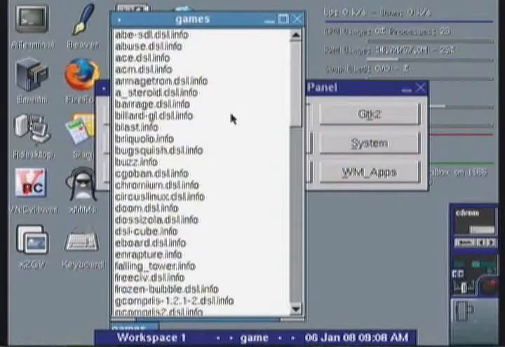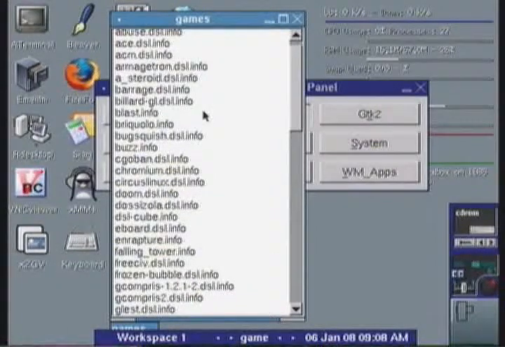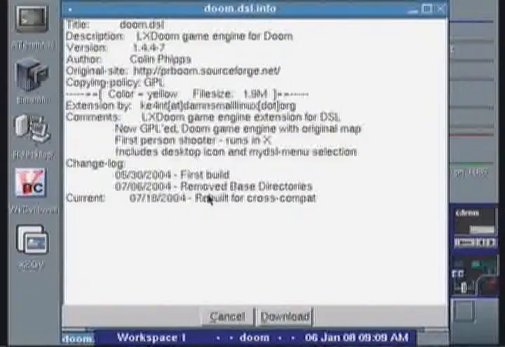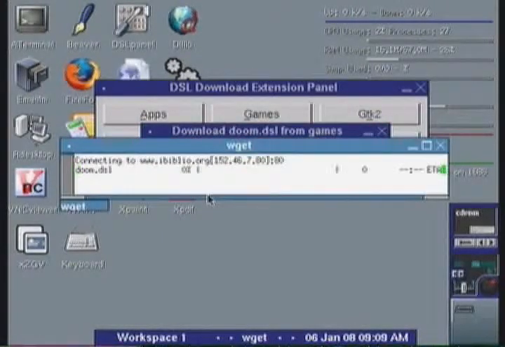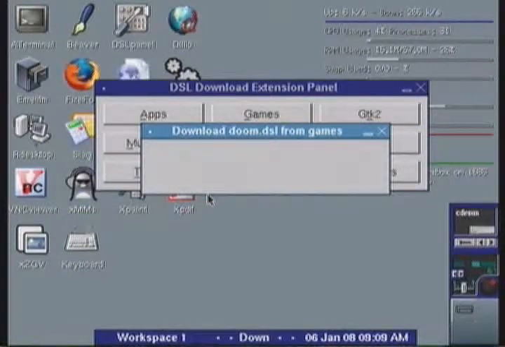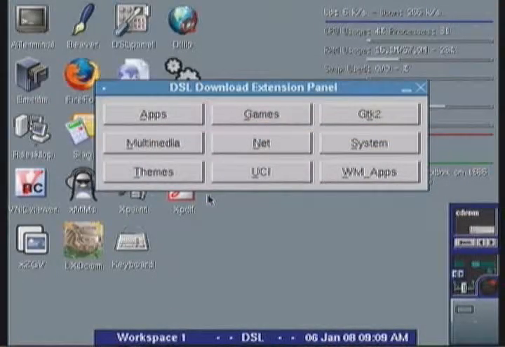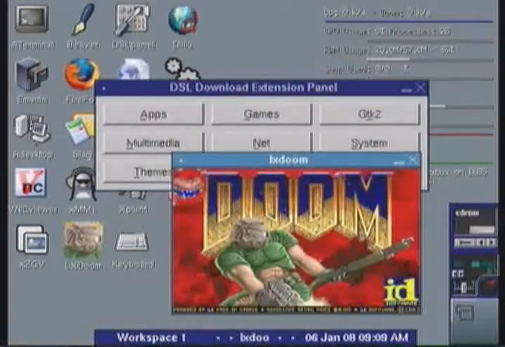We're just going to download the game Doom. Click on it to get some info, and click download. It's that easy. And you can select the folder you download to. We're just going to select temporary, and it'll download it. After it gets done downloading, it puts a link on your desktop, and you can just run it. And yeah, it's pretty cool. There's a lot of free games out there. You can use a lot of open source programs, so it's pretty nice.